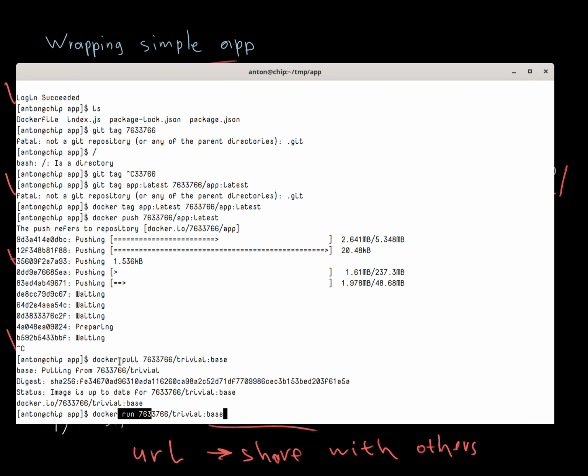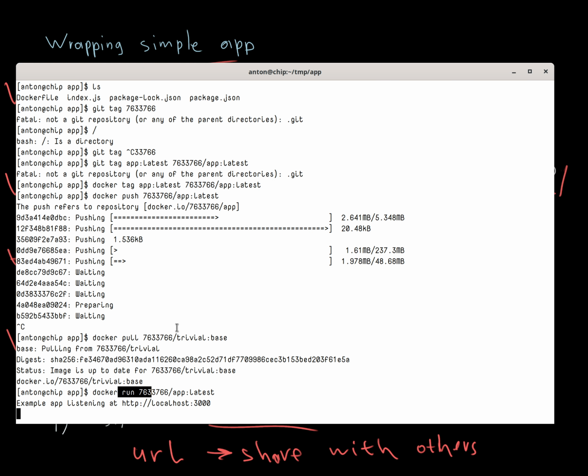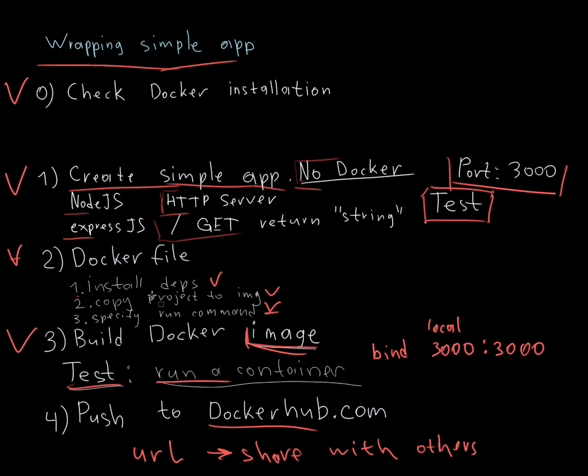If you clone my repositories we have created in this video, app:latest, you will be able to run this application without ever needing to configure it. So here's our simple app.